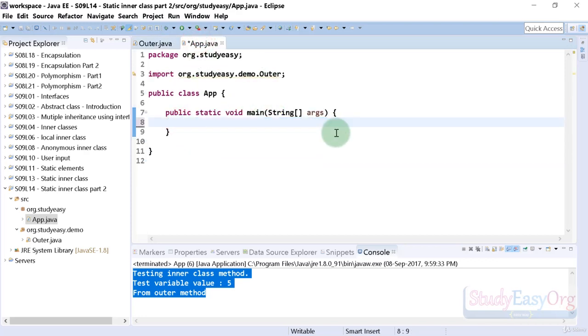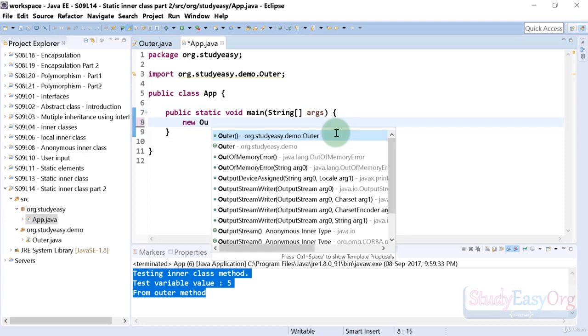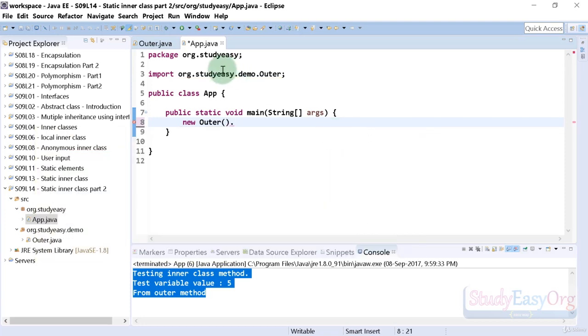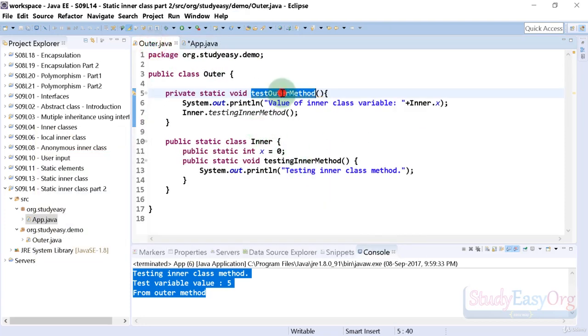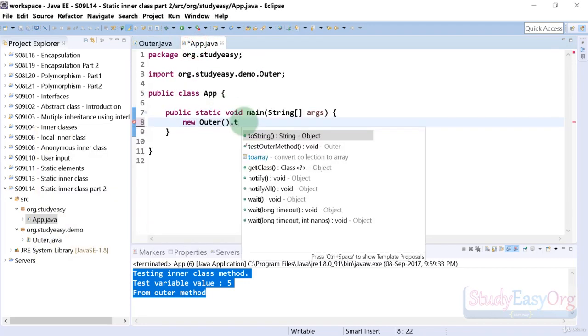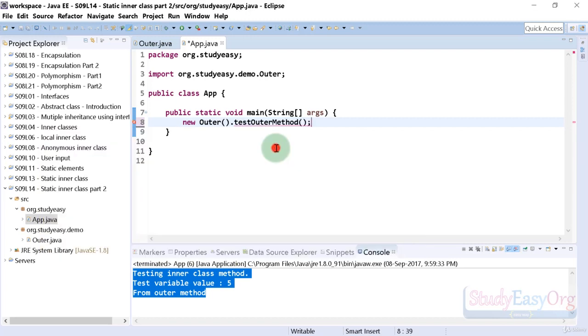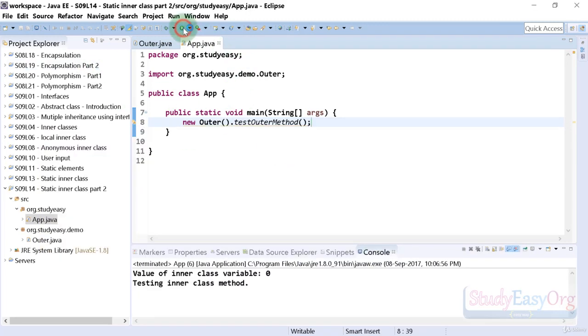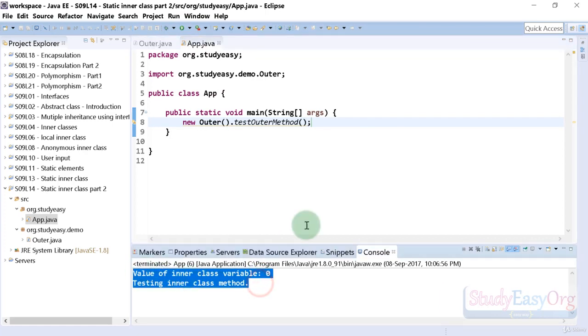In here I can type in new outer dot. Let me check the name of this method. This is test outer method. Alright, so I have made it private once again, which is a silly mistake though. Let me check the suggestions. Alright, so now this worked, and let me run this, and here is the output, which is perfect.